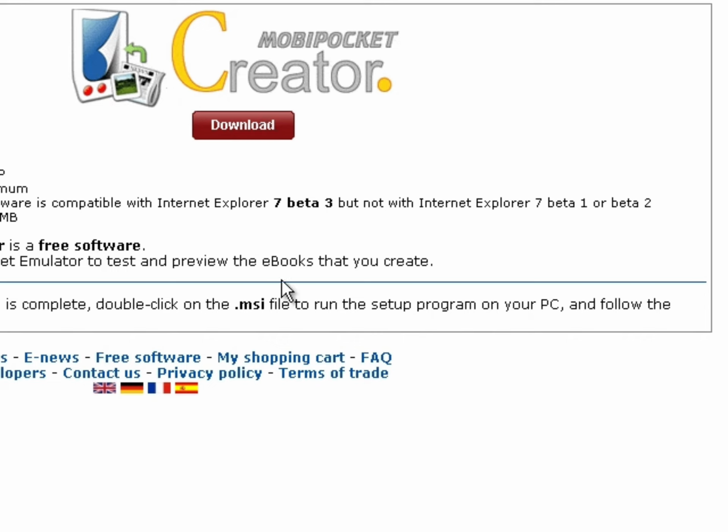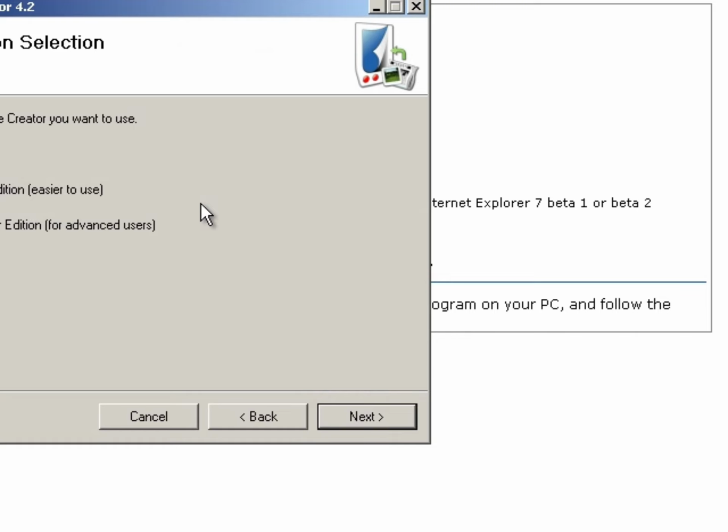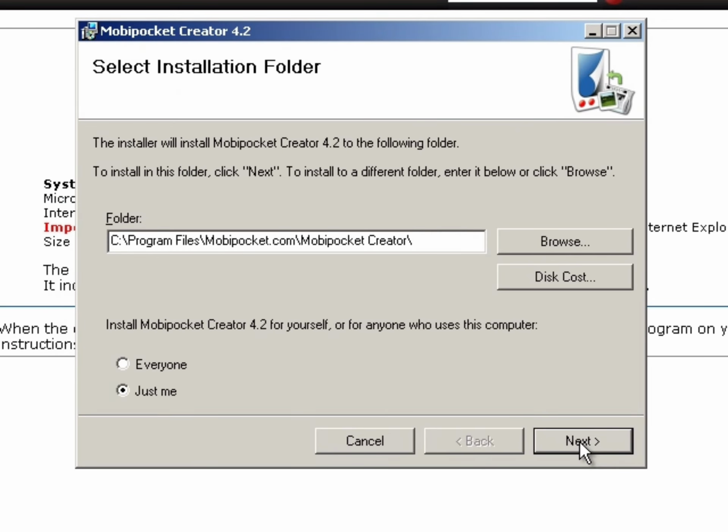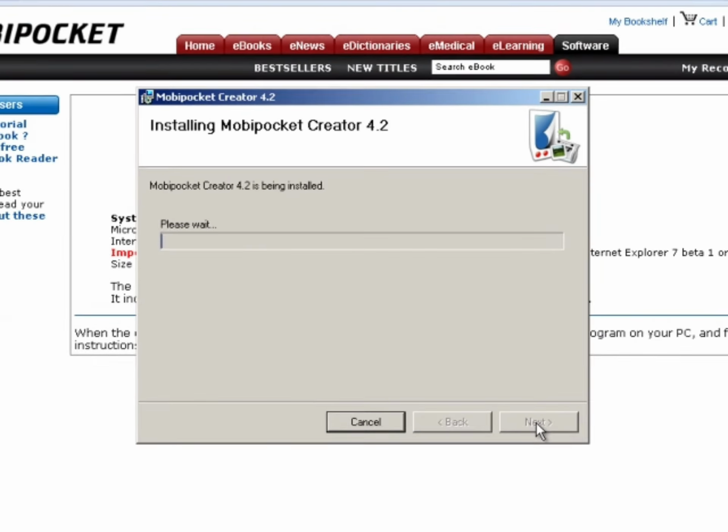Click download. It's a 10 megabyte file, so I'm just going to pause this and resume it after I have installed this software program. And before I install it, I want to make sure that you understand that when you download the Mobipocket Creator and install it, you will have two choices: the Home Edition or the Publisher version. Publisher Edition is for advanced users, but that's what you need to pick. So click on Next and click on Next and install it.